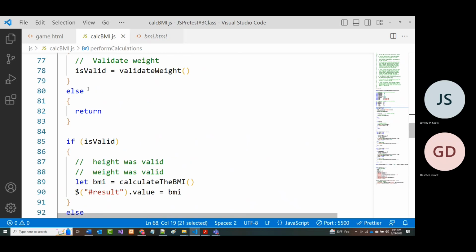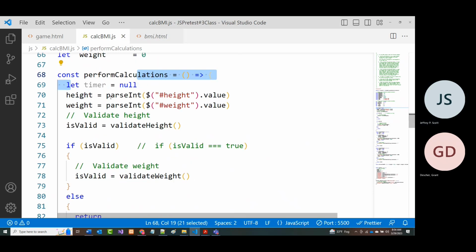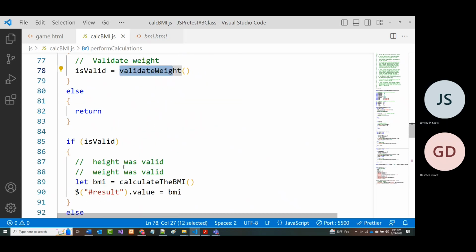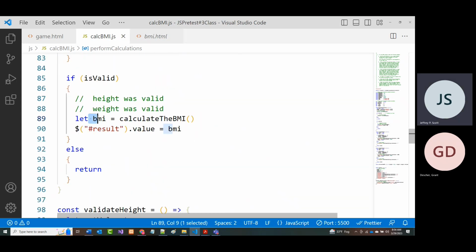Where am I? Yeah. We set a timer. All right. We read in the value for our height. We read in the value for our weight. We validated that height thing. We validated that weight thing. All right. We called calculate the BMI. We set the thing that's holding the BMI.